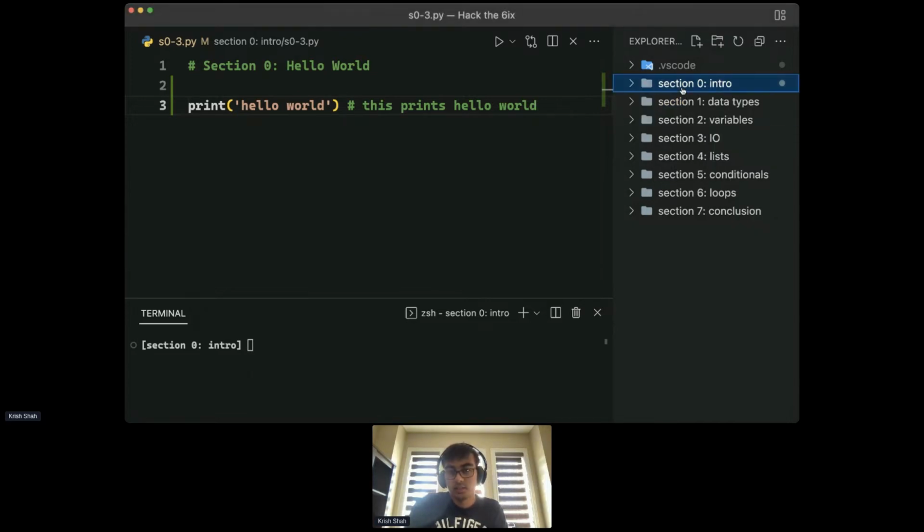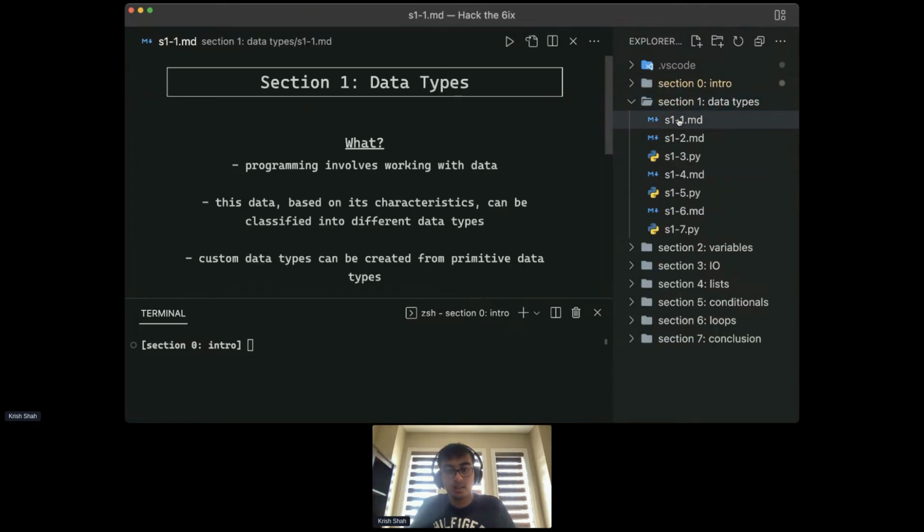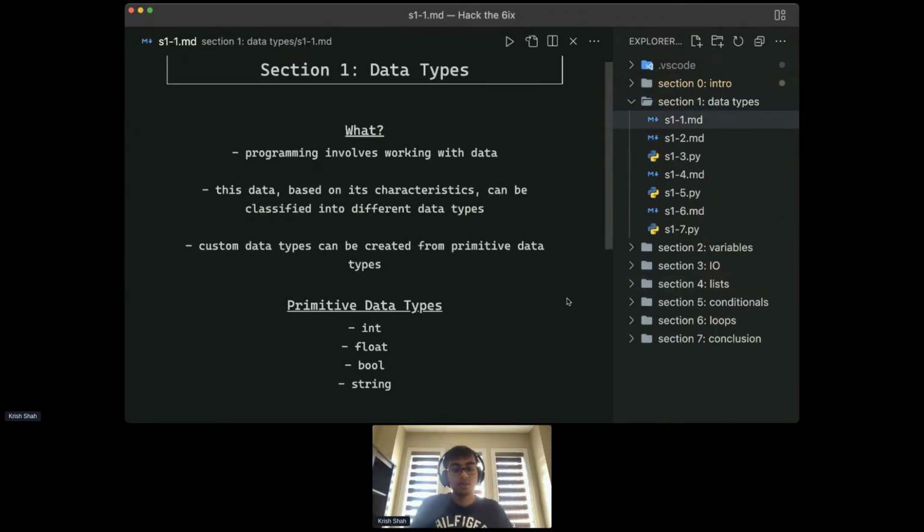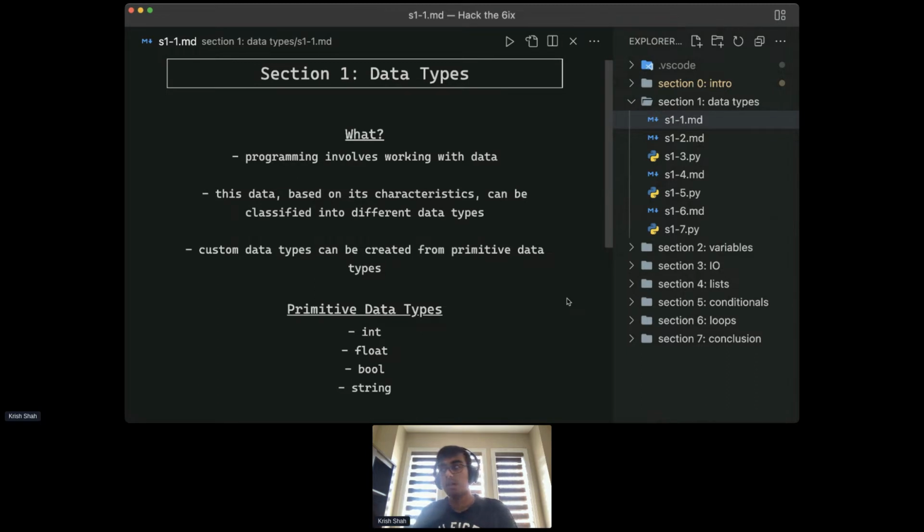All right, so next we're going to look at data types in Python. So let's start with that. Okay, so data types. What are data types and why do we need data types? Well, data is something that we work with a lot in programming. When we code, we work with lots of individual instances of data, and it's useful to categorize these data into different types so that we know how to deal with them separately.